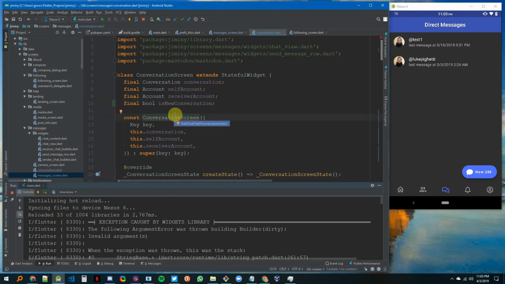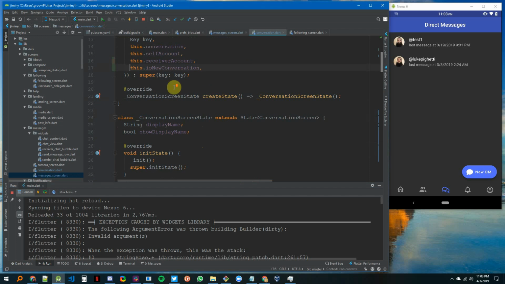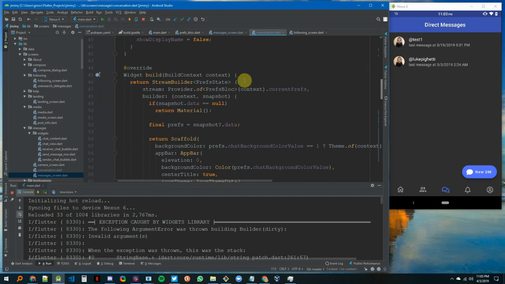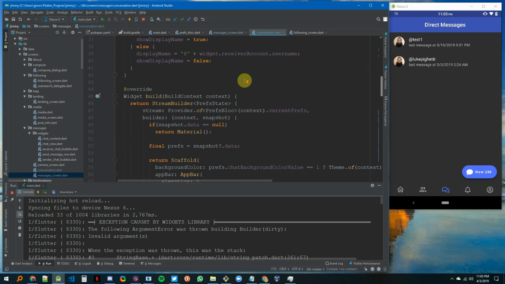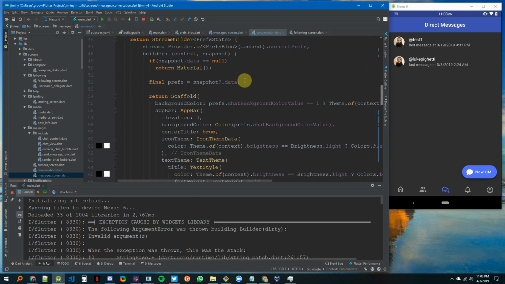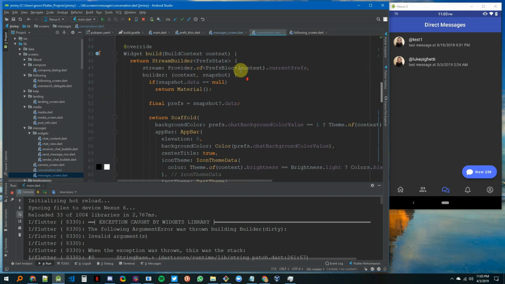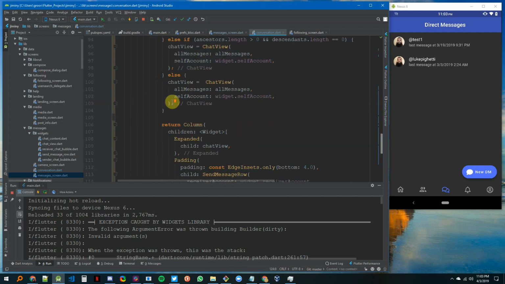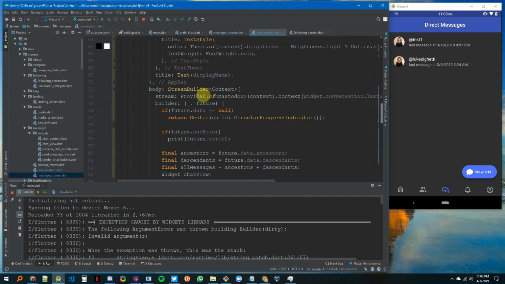Let's add the final. Oh, come on. Add it to the constructor. And at this point, right, that stream builder is to get the preferences. Let's fix that.